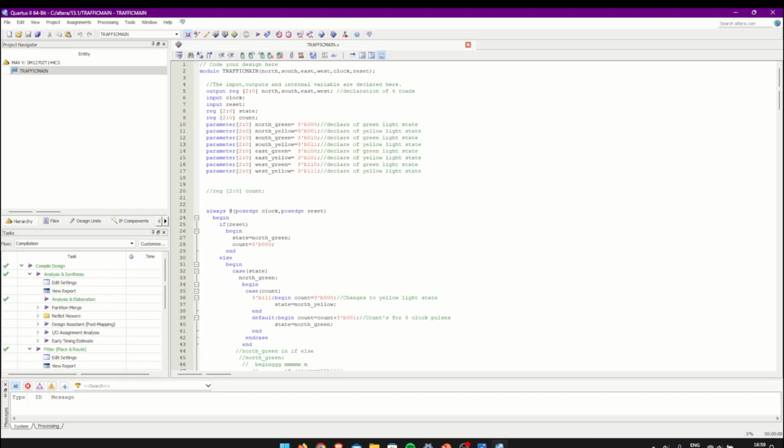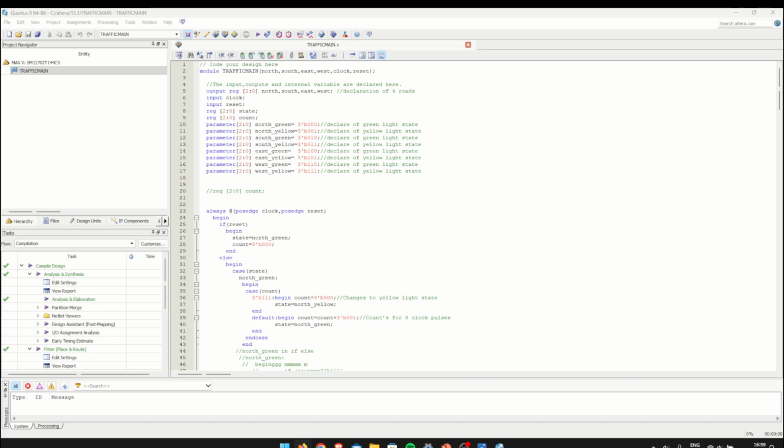So this is our software. In this software, first we have our module traffic main. This module is responsible for controlling the traffic light at a four-way intersection. It takes input for each direction, north, east, south and west, as well as the inputs for clock and reset signal. Then we have state variables. We declare two register variables, that is state and count. State keeps track of the current state of each traffic light, whether it's green or yellow. Count is a counter used to manage the timing of the state transitions.